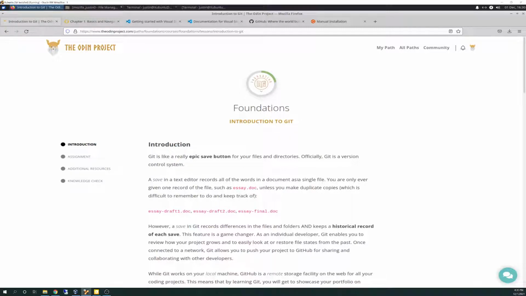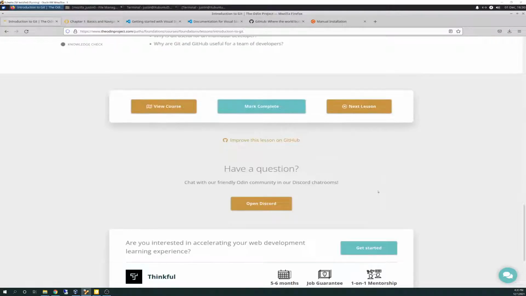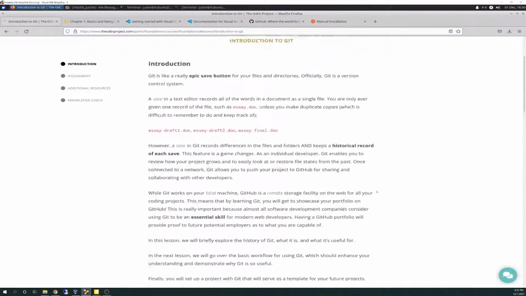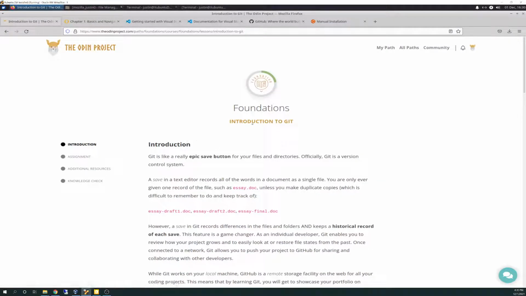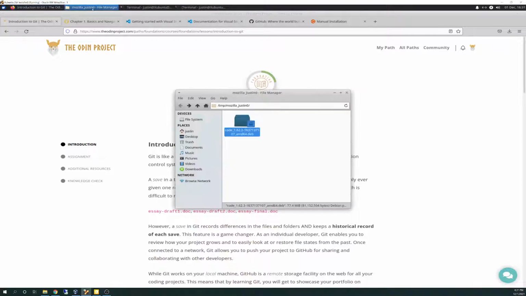And the introduction to Git. So this is where I stopped. I'd done a lot of installation. Got a lot done today. I'm pretty happy with the result. About an hour's worth of work, and so I stopped here. So this is where I'll start off tomorrow. And yeah, so I just wanted to kind of show you that.